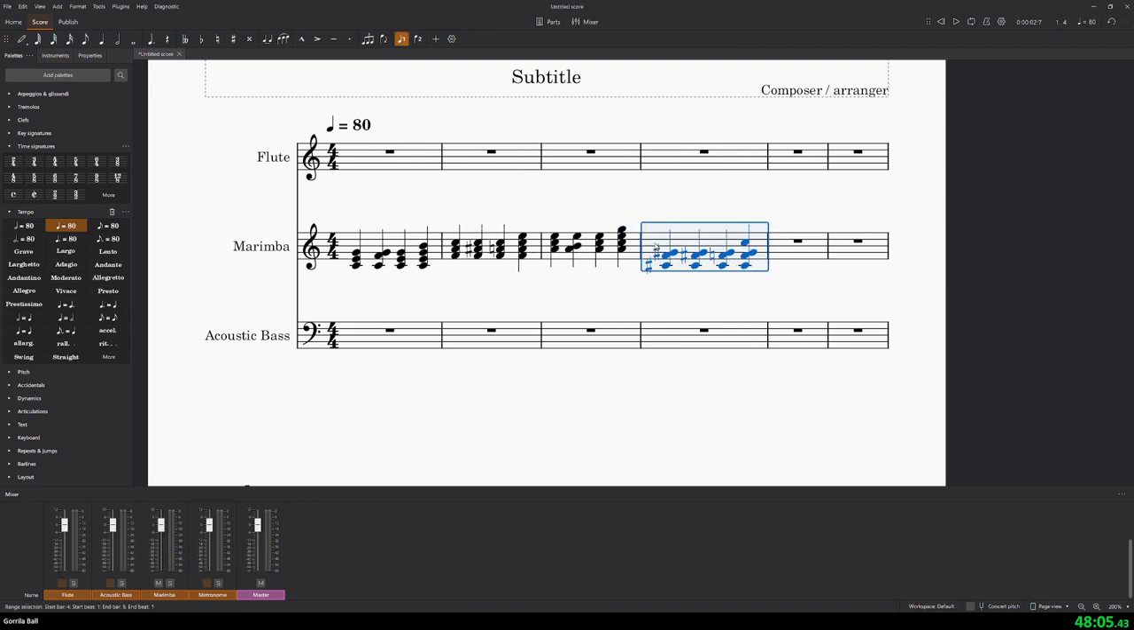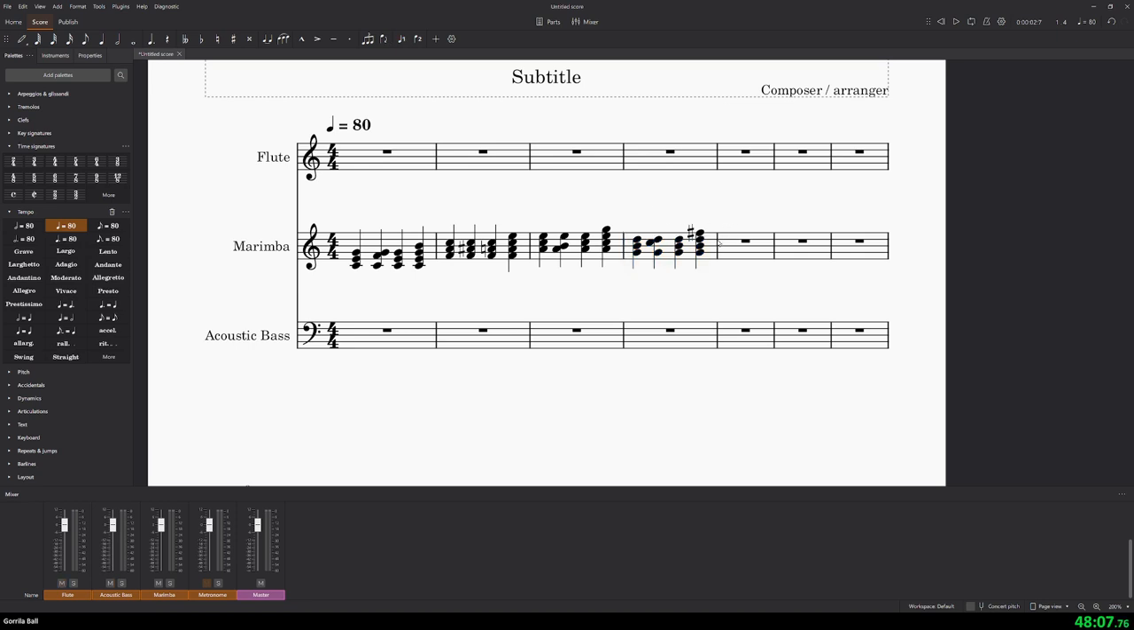And so G. Let's see if this works. Oh, I'm not sure I like that. If we move a seven down, that might be a bit crunchy though. Actually, I also didn't like that either. So I'll.